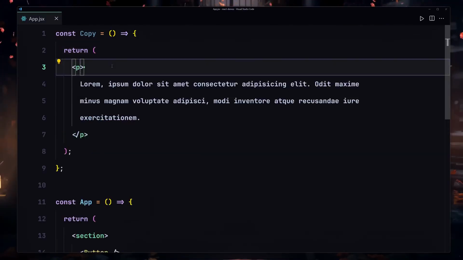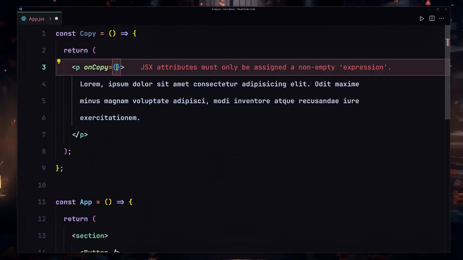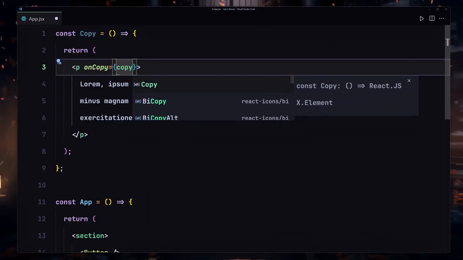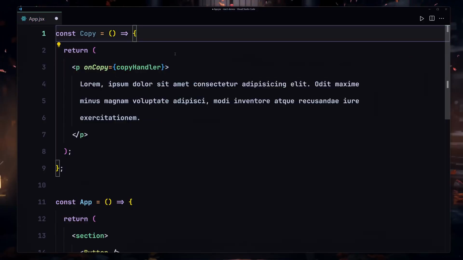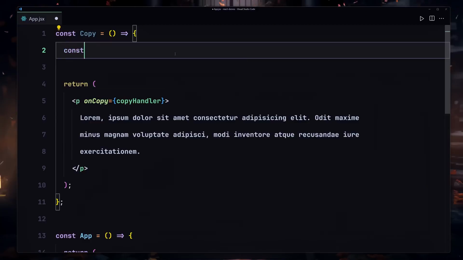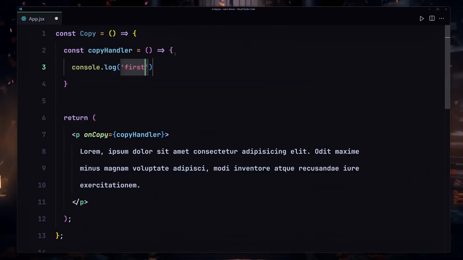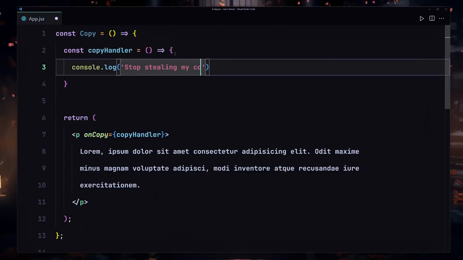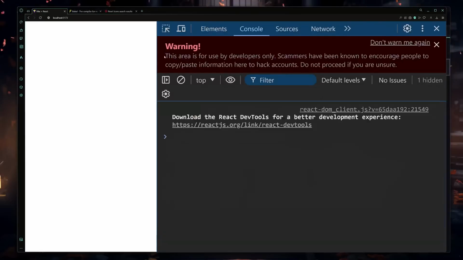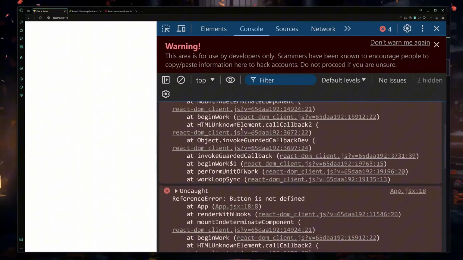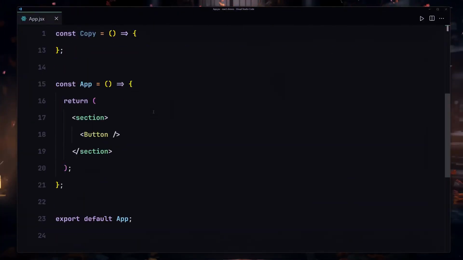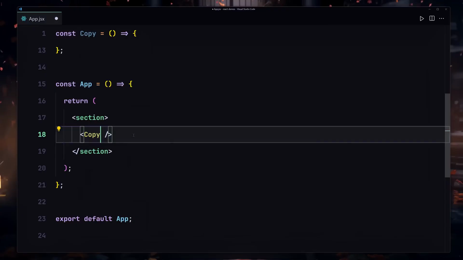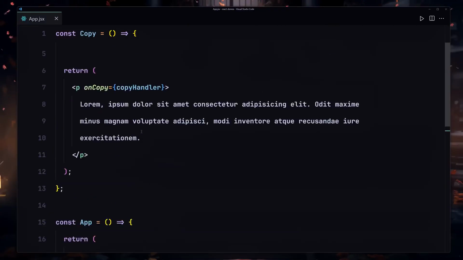Now I'm going to attach my own onCopy event handler right here, and we are also going to be creating this function, copyHandler, in a second. Let me create this function inside this Copy component. I'll use const copyHandler, and inside there I'll log to the console "stop stealing my content". If I save and refresh, we are getting some sort of error. That's because instead of that button, I have to provide a Copy component right here. I'll remove that and change that to the Copy component, and save my file.